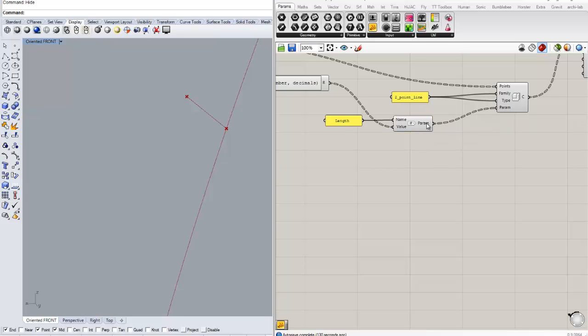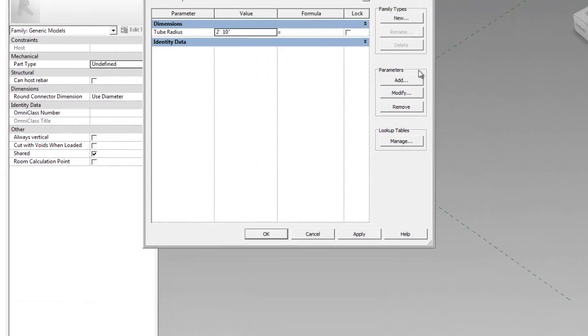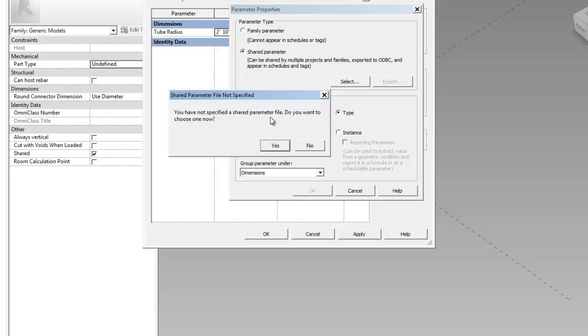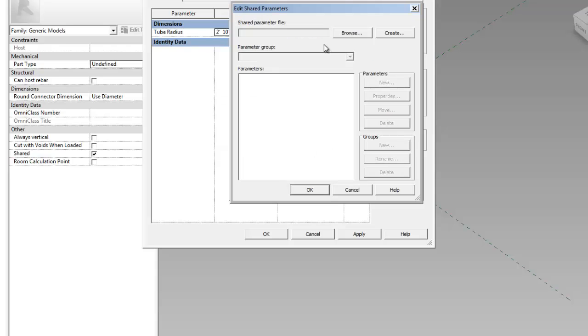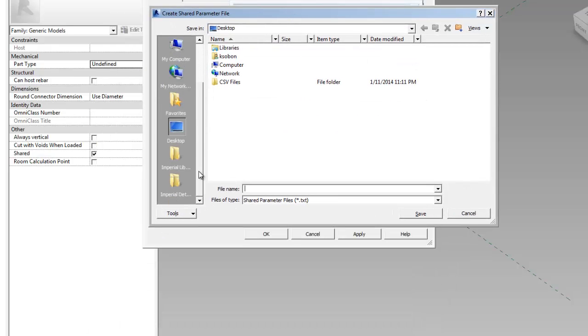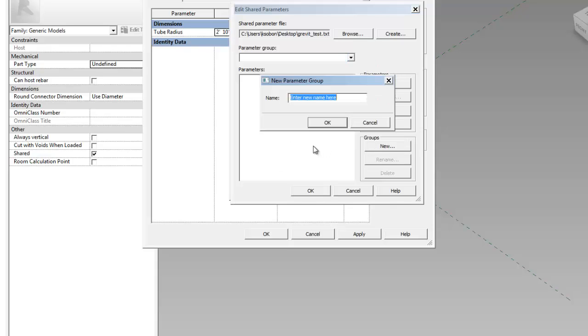So let's add a length parameter to that family first. So under family types, we just add a new parameter. And if we wanted to schedule that, I can actually make this a shared parameter. And since I don't have any shared parameter file, I'll just create one, and I'll call it a Grevit test. So Revit's going to create a shared parameter file. It's a txt file, and it's kind of empty, so we can add parameters to it.